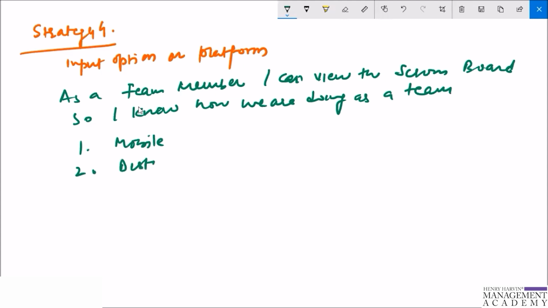So as a team member, I can view the Scrum board on my desktop, so I know the status of the sprint. Similarly, as a team member, I can view the Scrum board on my mobile phone, so I know the status of the sprint. So another input option is that as a team member, I can view the Scrum board on a touch screen, so I know the status of the sprint. Maybe another option is touch screen.